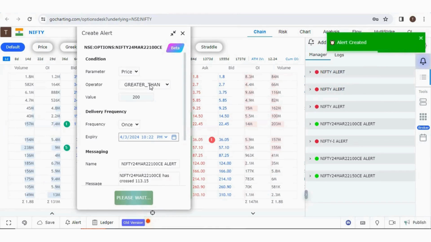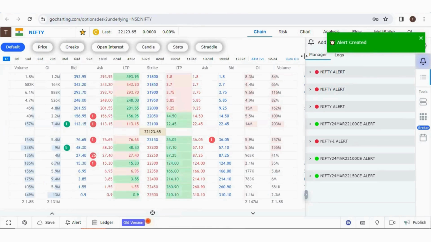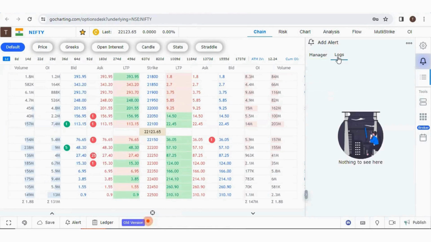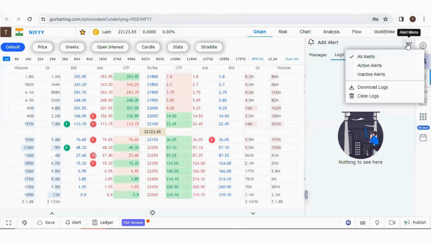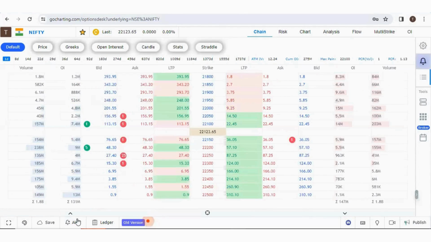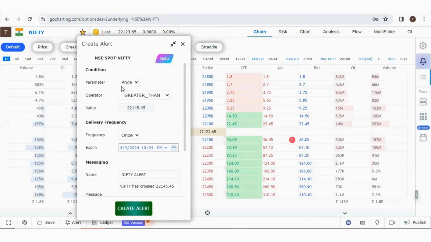Now this alert has been created and this will now be visible in the alert manager. You can also access the logs, and here you have alert menu where you can filter active alerts, inactive alerts. You can also download your logs and clear the logs. We have another alert option over here. By pressing this alert, you can also put an alert on this underlying or the index.